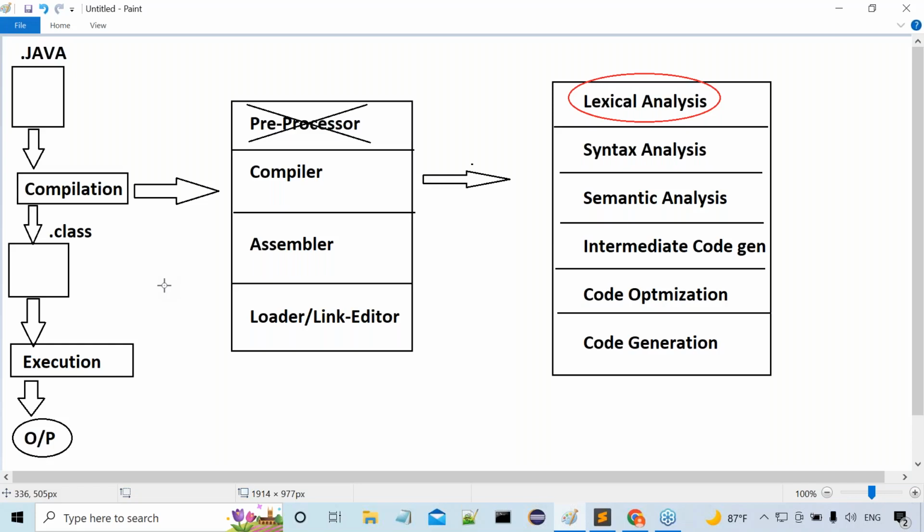Storing the Java program into a buffer is called as what? Buffering. Tell me what is buffering? In the lexical analysis phase, the lexical analyzer will read the Java program and keep it in a buffer. The process of reading the Java program and storing it into a buffer is called buffering. That is step number one. Next, point number two is what?